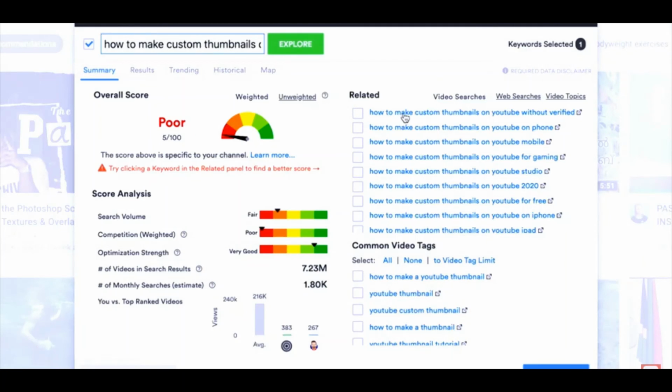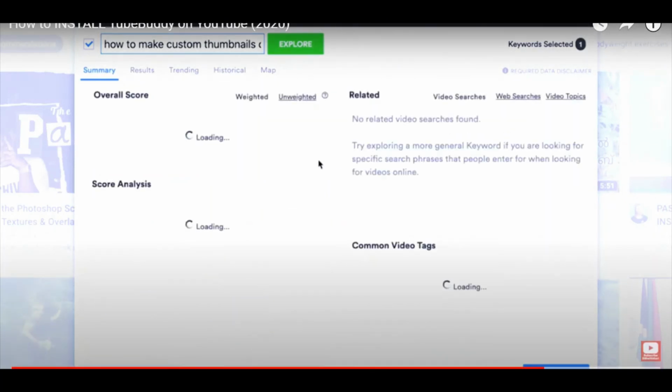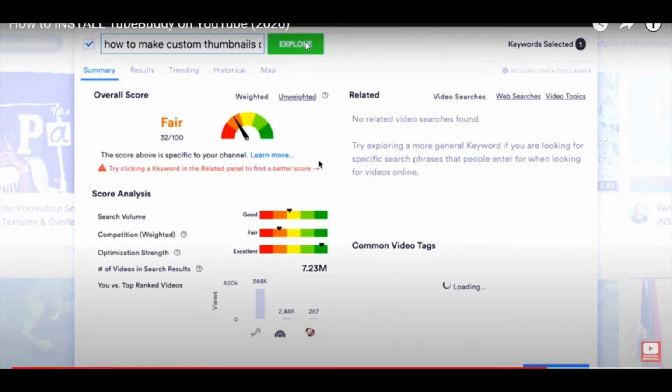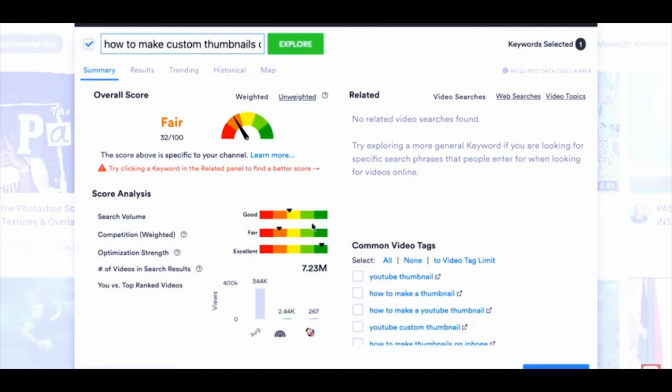But let's have a look at the related keywords now. How to make custom thumbnails on YouTube without being verified. We don't really want to explore that, but let's get some more ideas here. How to make custom thumbnails on YouTube on your phone. It looks like a good term and it's very specific. A lot of people are going mobile now. The competition's come down a bit, but we haven't got into that ideal range.